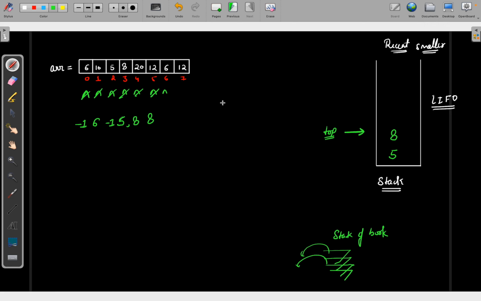So let's check by that. Is 8 smaller than 6? No, 8 is also not smaller. So I will simply leave it out. Leaving it out, I'm checking what is the smaller element for 8. That was 5. So I'm directly comparing with 5 now. I left 20. I left all the numbers in between. I'm checking, is 5 smaller than 6? Yes, it is. So I will mention 5 and I will add 6 because that can be the smaller element for the future elements.